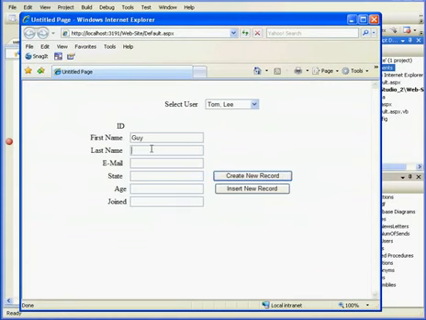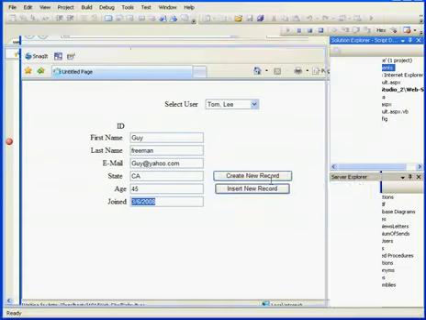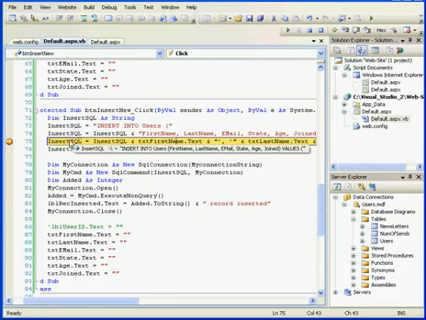First name Guy, last name Freeman, email address guy@yahoo.com. Also from California, age 45, and joined March 6, 2008. Okay, another thing here, the joined column in the database accepts only a date-time format. Let's click Insert Record, and now back to our code.